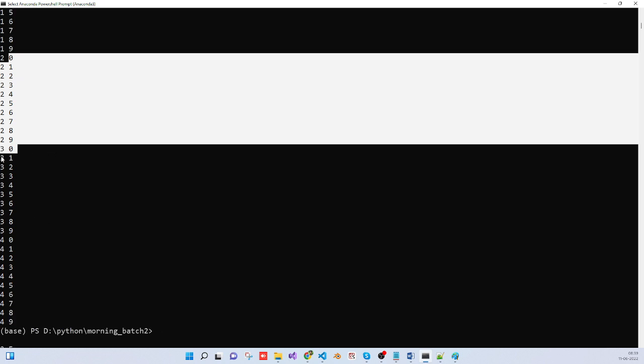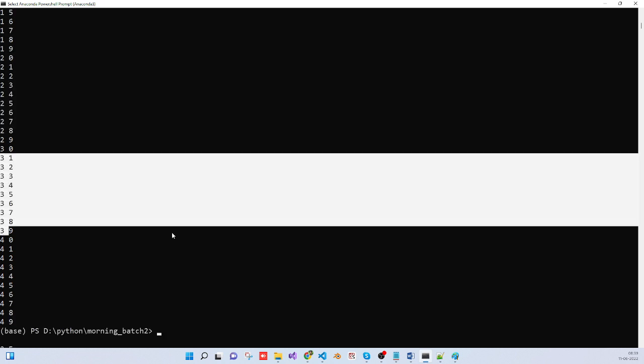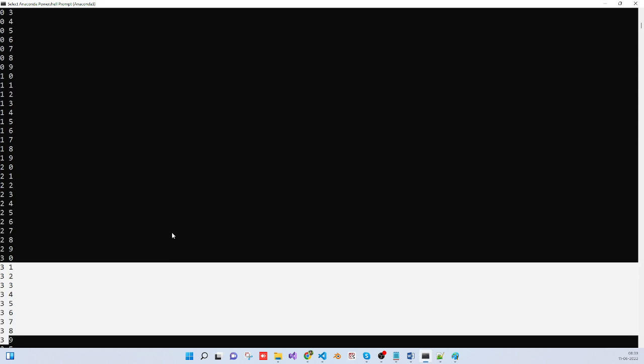Likewise, however many i's there are, that many times it will repeat the loop. The outer i will repeat 5 times, and the inner j will repeat 5 into 10, so 50 times it will rotate, guys. Got it?